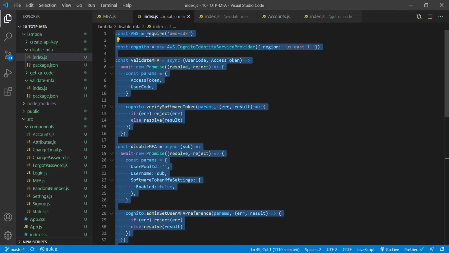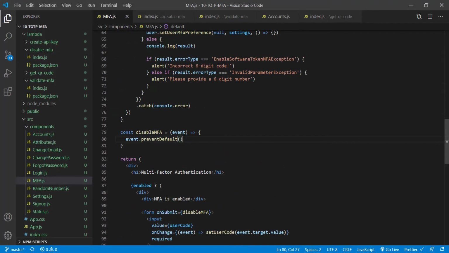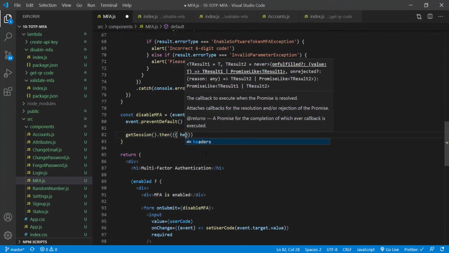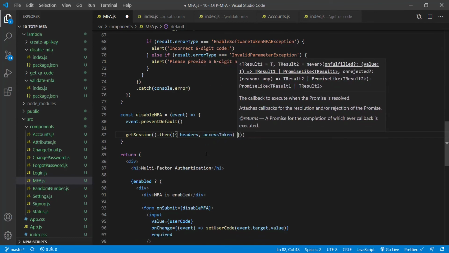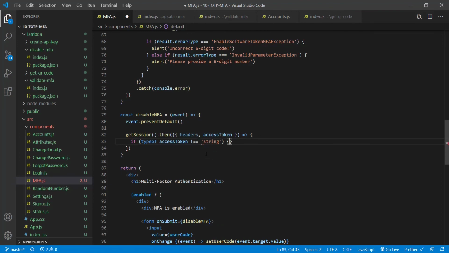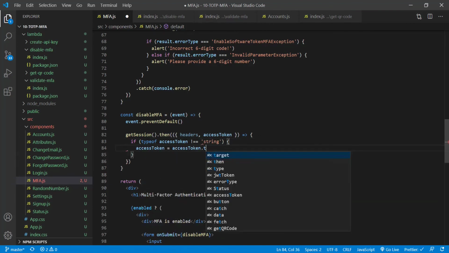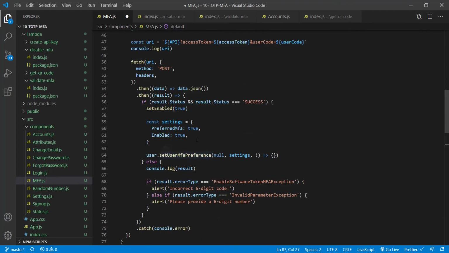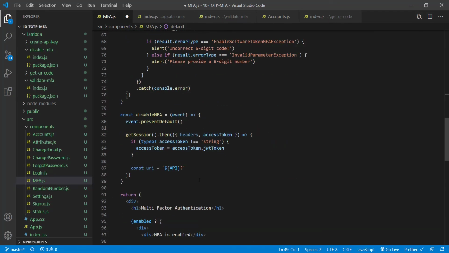Now we can go back to our code here. We want to go to MFA, and then we want to get access to the session, which returns a promise. And we're then going to get our headers and our access token similar to before. If type of access token is not exactly equal to string, or let's say access token equals access token.jwt token. And then we can create a URI. This is going to use the API, which is the variable we created before, very similar stuff to what we've been doing. And then we're going to have our access token, which will equal our access token. And we're also going to have our user code equal our user code.